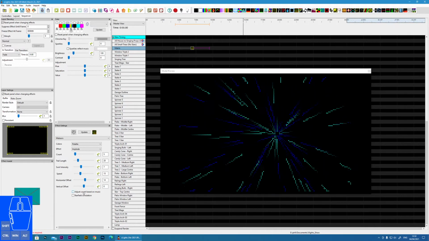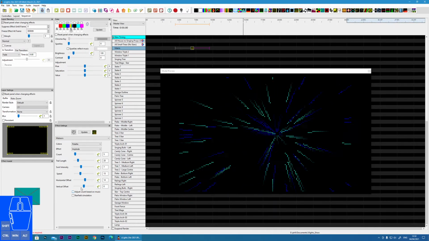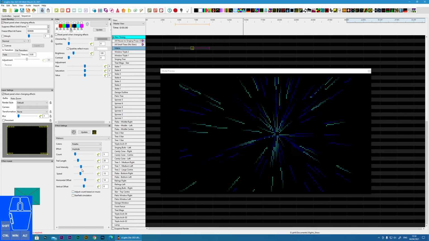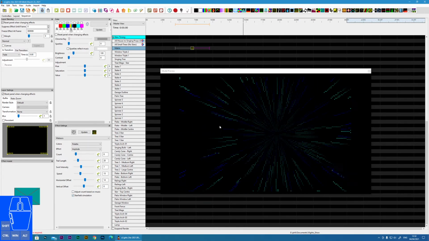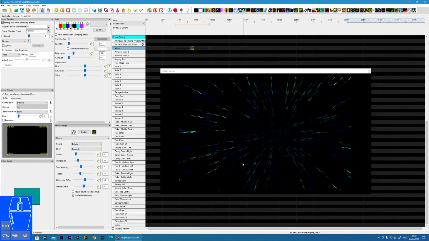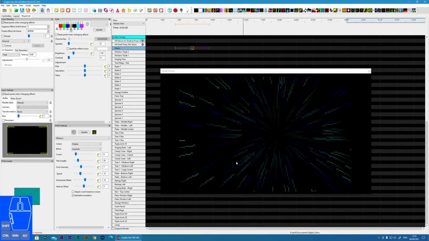And then we've got adjust count based on music. So as the intensity of the music increases, so will the intensity of the animation. And then Starfield simulation, you can see it gives a more 3D faded effect to the overall meteor effect.